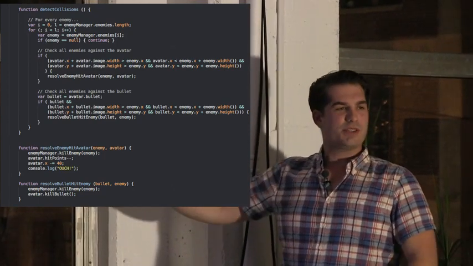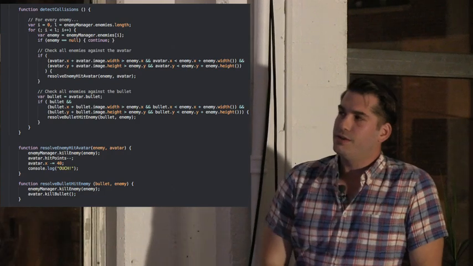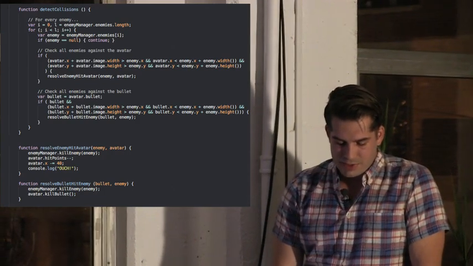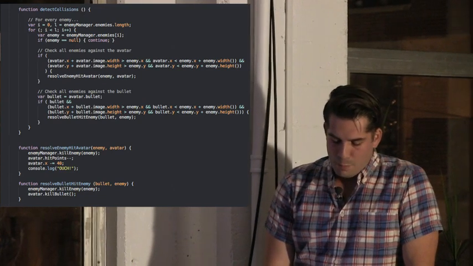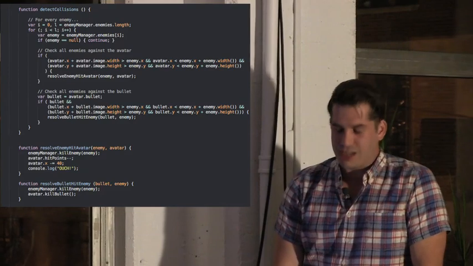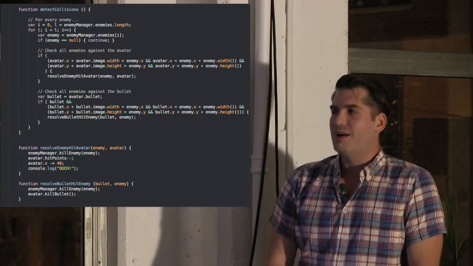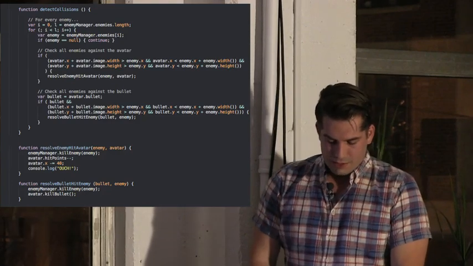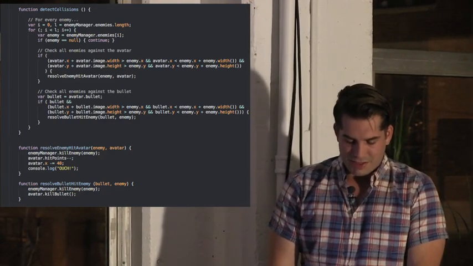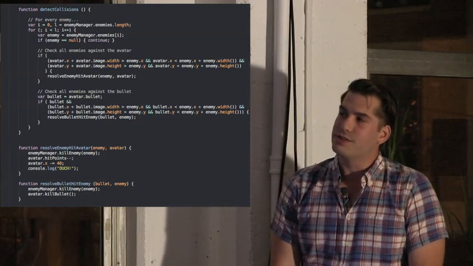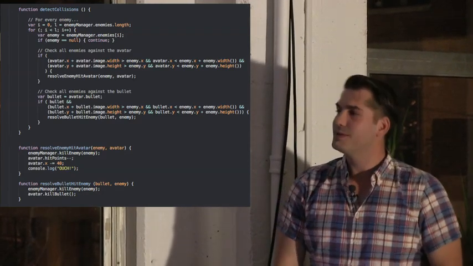What I like to do generally is a detect collision function, and then actually resolve the collisions as a separate step. So in this one, I'm going through all of the different enemies and checking them against the avatar's position. And then I'm doing all the enemies and checking them against the bullet's position. Because I want to have two different outcomes of this, and those are resolve enemy hit avatar and resolve bullet hit enemy. These are the functions that get called when that happens.